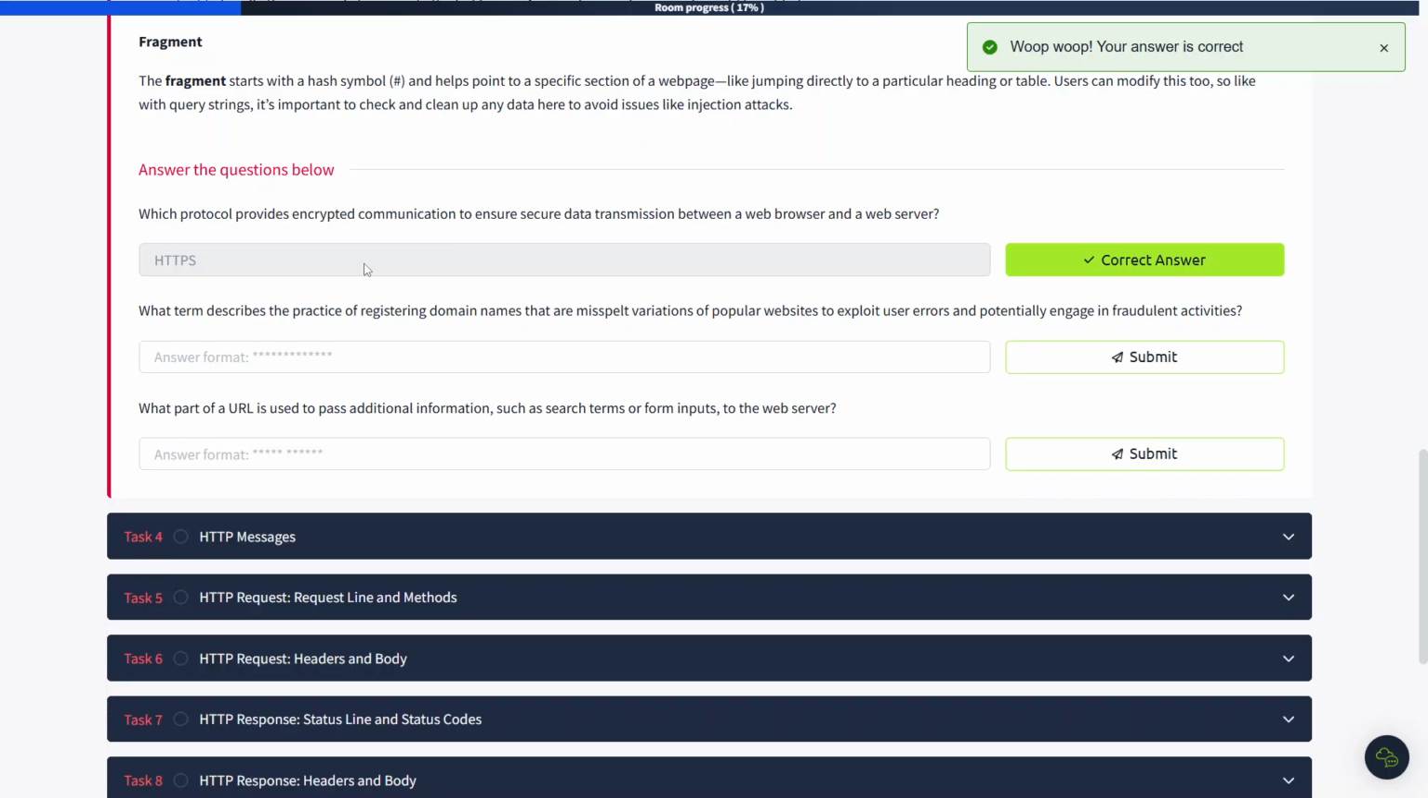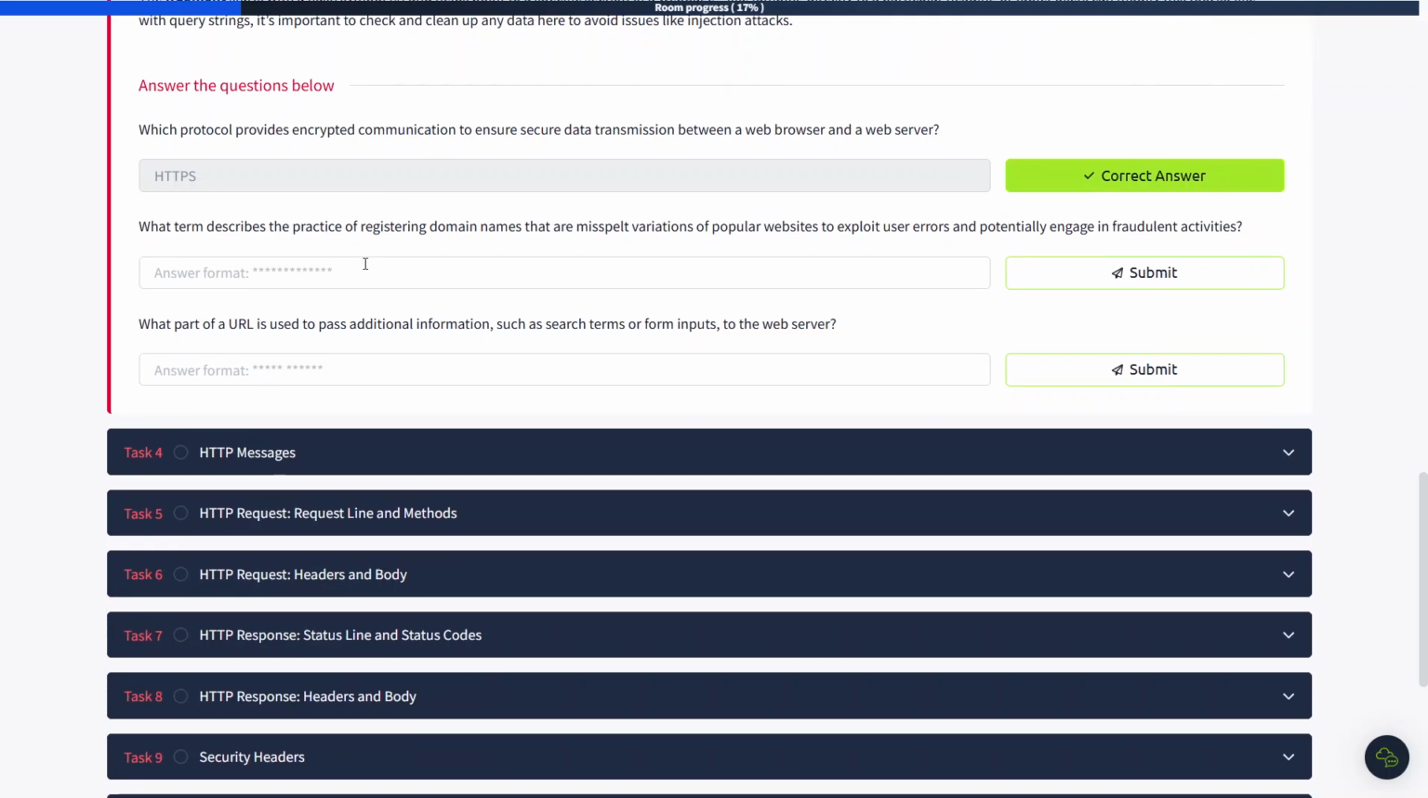What term describes the practice of registering domain names that are misspelled variations of popular websites to exploit users' errors and potentially engage in fraudulent activities? It is called typosquatting.